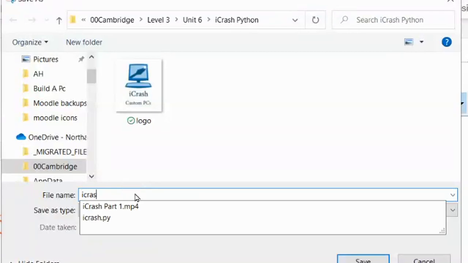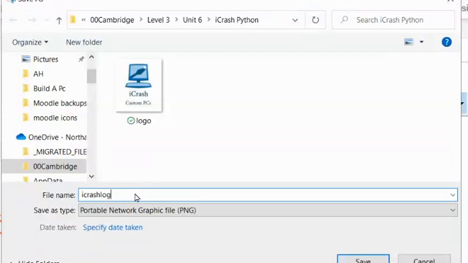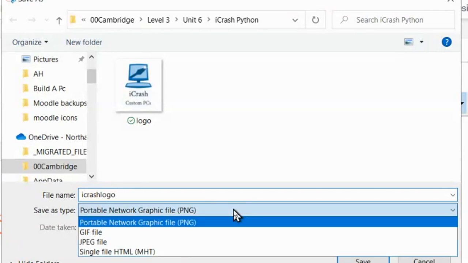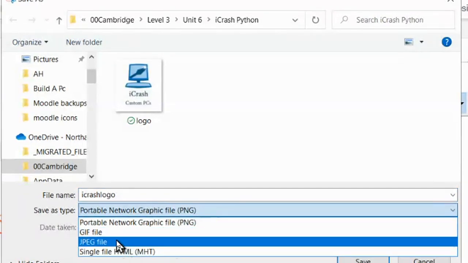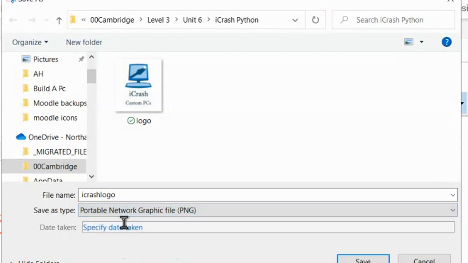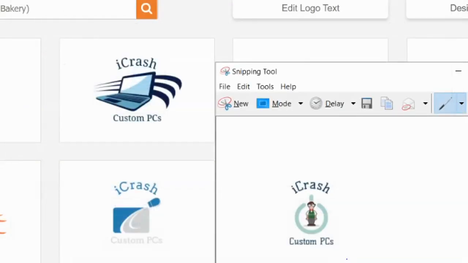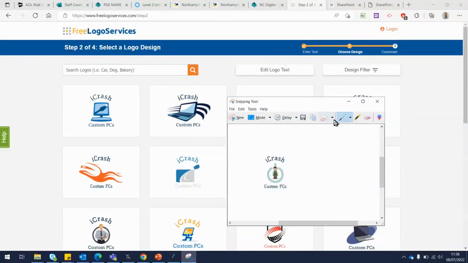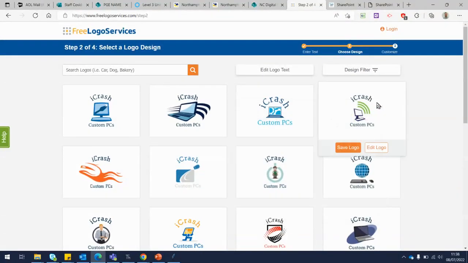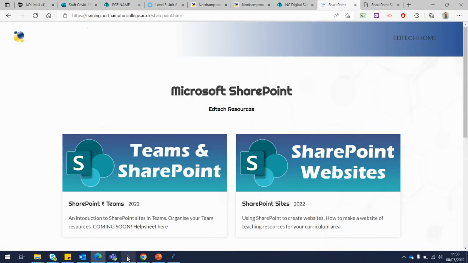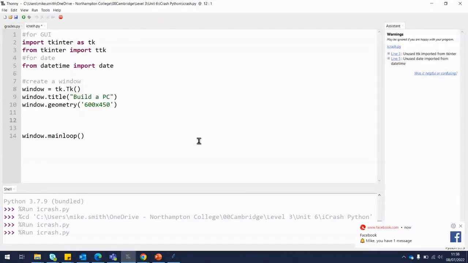I can again just call this iCrash logo or something sensible like that. It saves it as a PNG file, which is fine. You can, if you prefer, save it as a JPEG or a GIF, but PNG works great. All I have to do is press save, and then it creates that logo and saves it for me in the folder. Okay, so if we go back to the Python window that we were in a second ago.